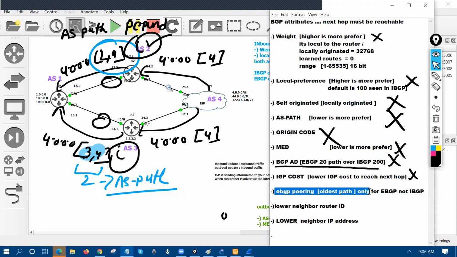Oldest path. So eBGP means what? This statement is only applicable for the eBGP, not for the iBGP, right? So in this case, both are eBGP, right? What is the oldest path? To whom I'm forming the first neighborship.